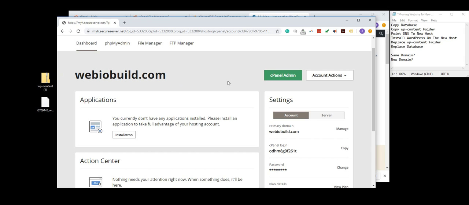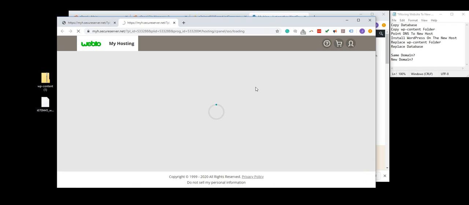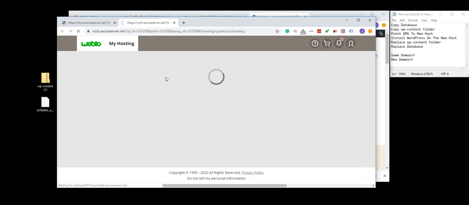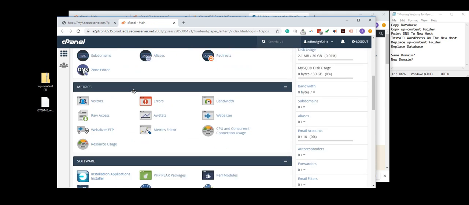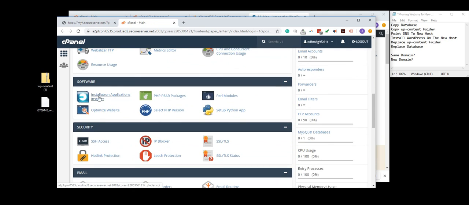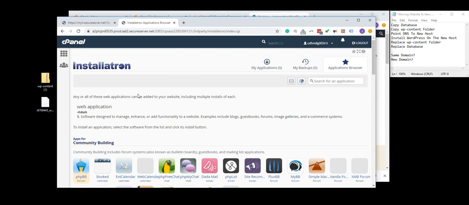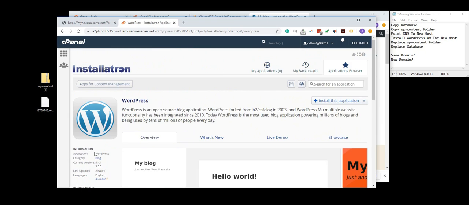But what I want to actually show you is, if you just go in here to cPanel, this hosting account doesn't have any files in it yet. I haven't even gotten into cPanel yet. The easiest way to do this is just to install WordPress, and I use Installatron. You just come down here to WordPress and go ahead and install this application.